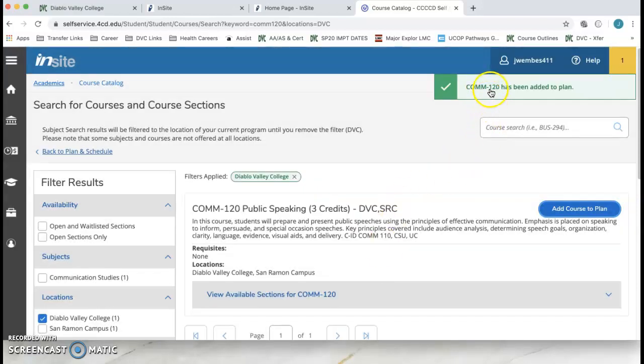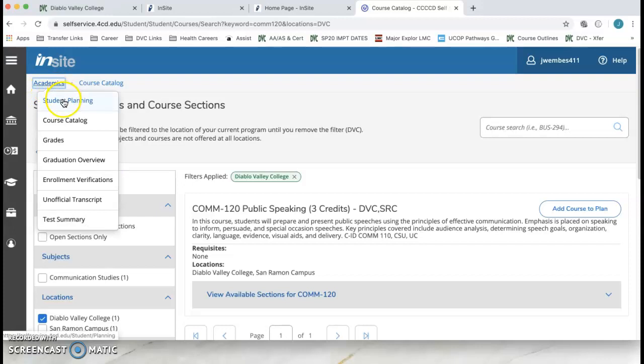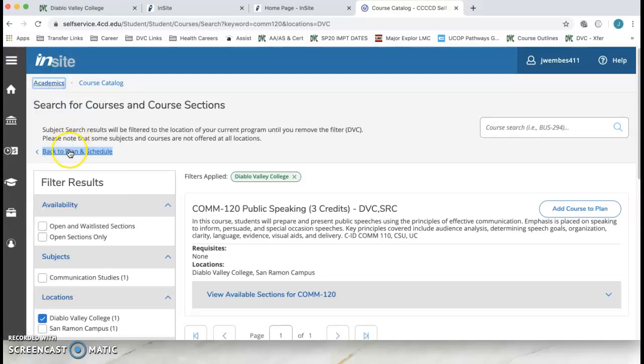And then you'll notice it says COM 120 has been added to your plan. You could click on Back to Plan and Schedule in case you don't see this option. Sometimes there's a different one that pops up. You could also click on Academics and click Student Planning. But I'm going to click Go Back to Plan and Schedule.